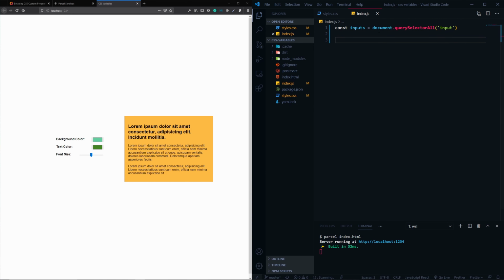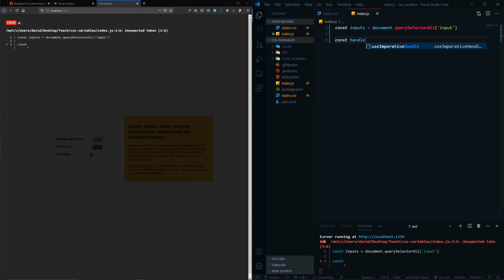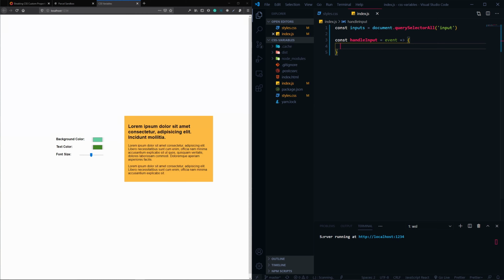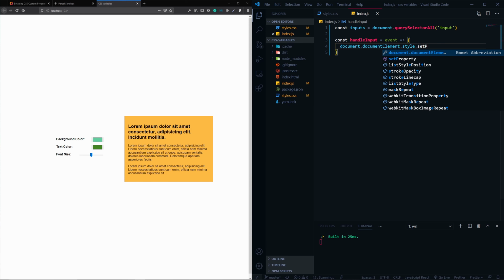Now we need a function that stores some logic that says do this whenever our inputs change. So we can say const, and in this instance I'm going to use an arrow function, so we'll say handle input equals, it's going to take the event argument. Now in here, this is where we want all of our logic. In our handle input function, we need a way to access our inputs and change their values, and we can do that by accessing the root element. So we'll do document dot document element, and then we'll use the style property followed by the set property method.